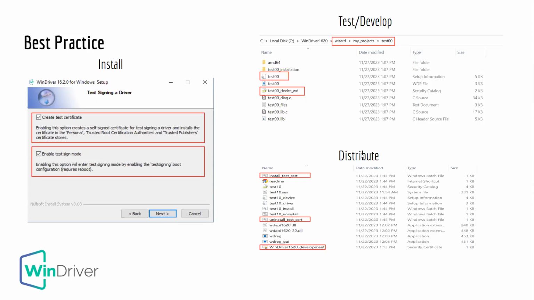And if you want to distribute, just go with the generated package. It works, and it will save you a lot of time and effort in front of your customer.